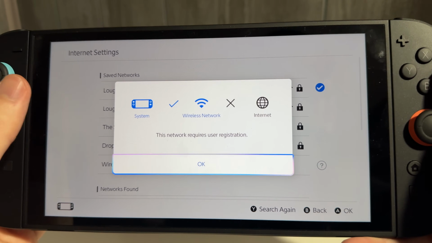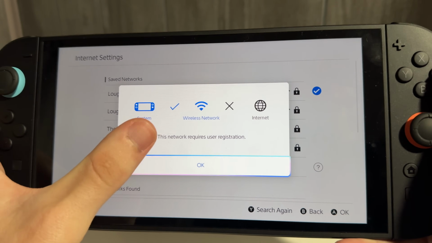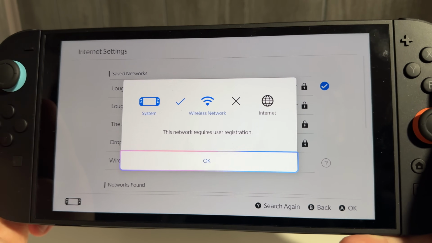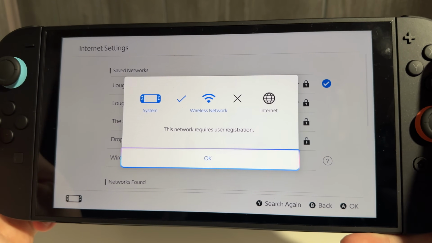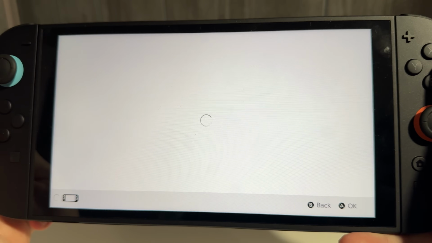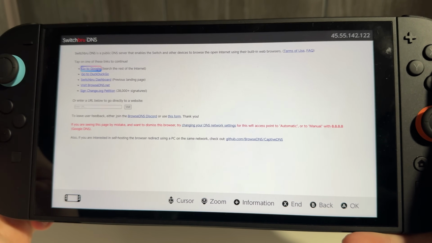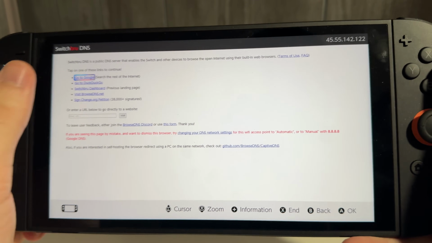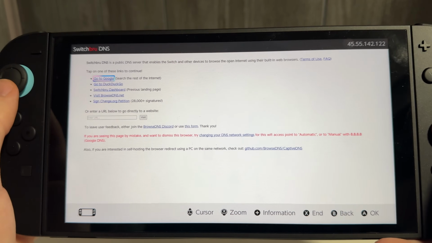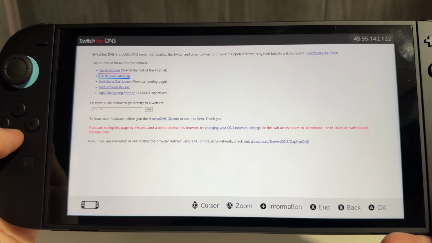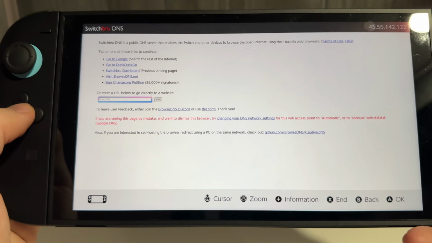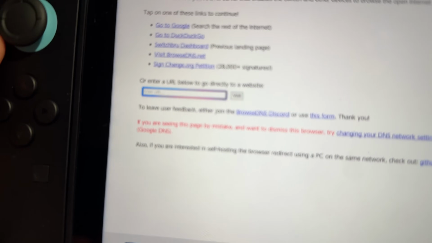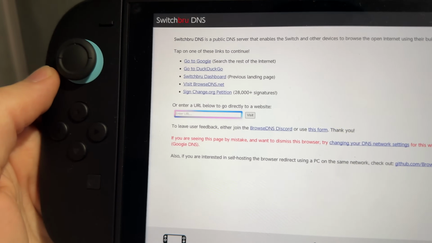And you're gonna see once it's connected, well, it's not quite connected, but it says this network requires user registration. So that's gonna give us the pop-up internet browser. So we're gonna click OK, give it a second to load, and it's gonna bring us to this website, Switch Brew DNS. So we can go to Google, we can go to DuckDuckGo, or we can type in any URL we want.